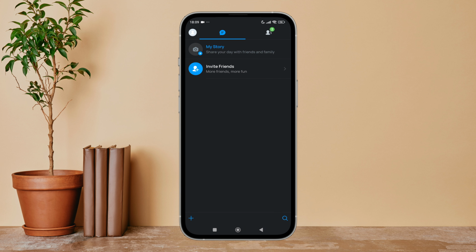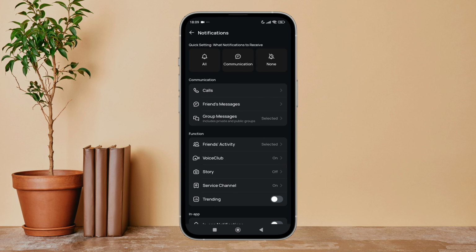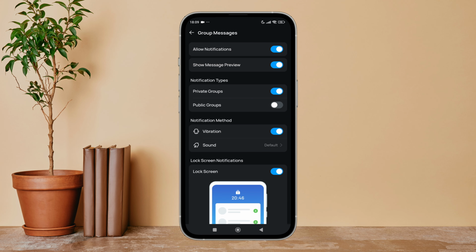Then tap on your profile icon. Next tap on settings. Then tap on notifications. After that, tap on group messages. Next you can see the option of private groups. Turn off it by tapping on it. So this is how you can disable notification of private groups on Emo HD.